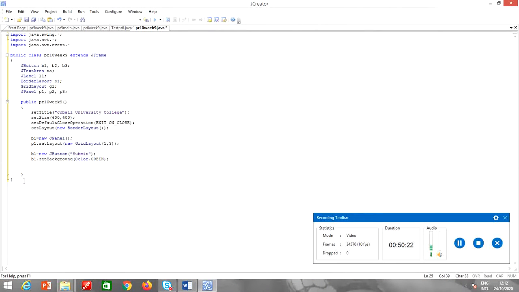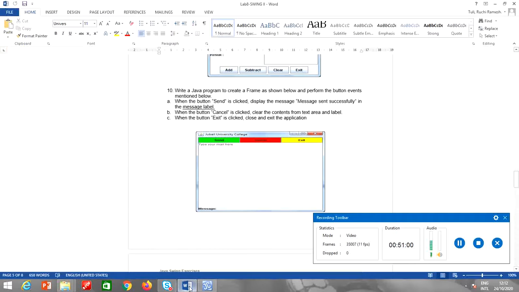Same thing, I need to add action listener, but I will add it later because I'm not going to do the action listener first of all. I am going to design the layout for my frame. B2, it's cancel, and background is red. B3 is exit, color is yellow.